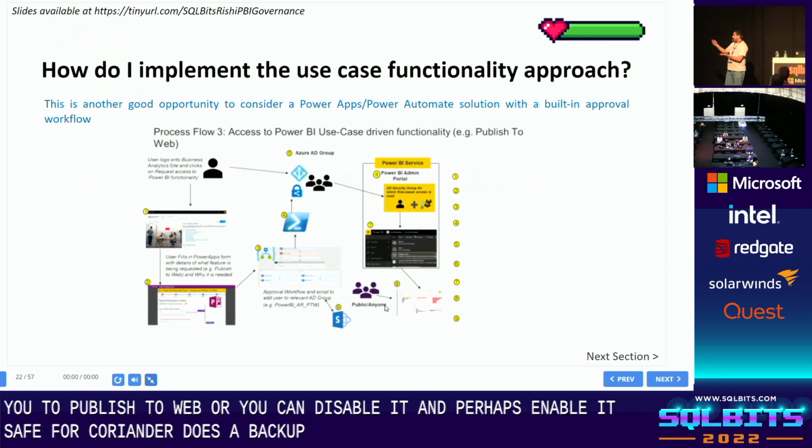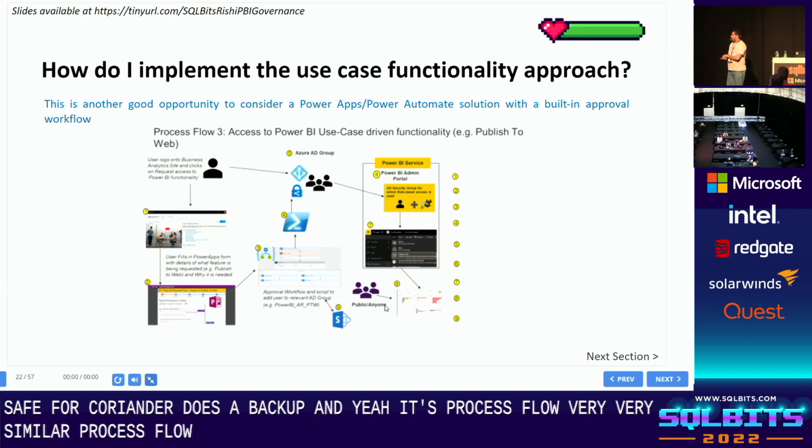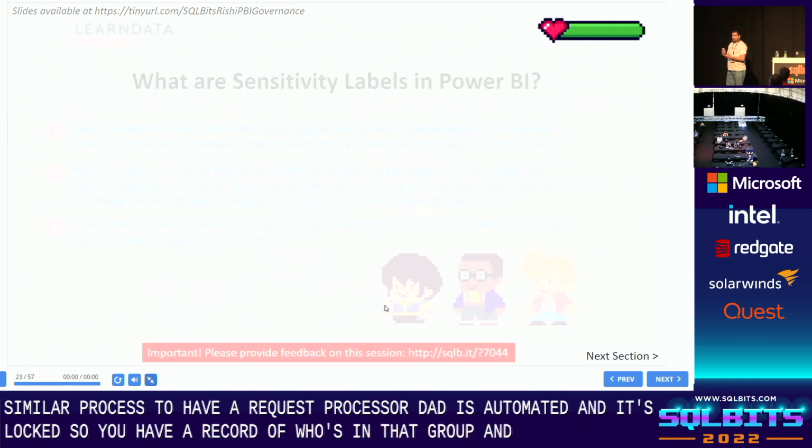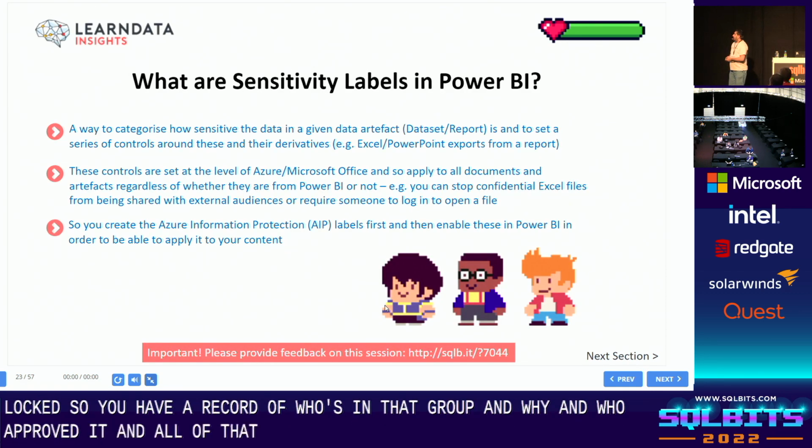And yeah, that's what I was saying around process flow. Very, very similar process flow. You know, have a request process in there that's automated, and then it's logged. So you have a record of who's in that group and why and who approved it and all of that. Sensitivity labels, I'll cover this fairly quickly.